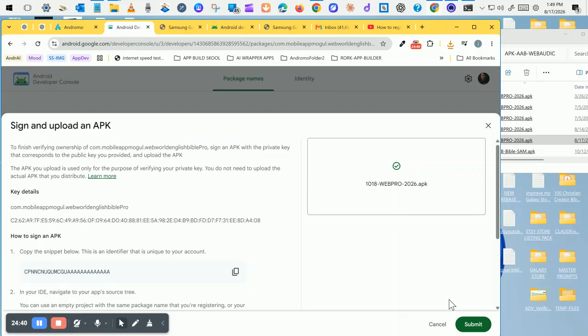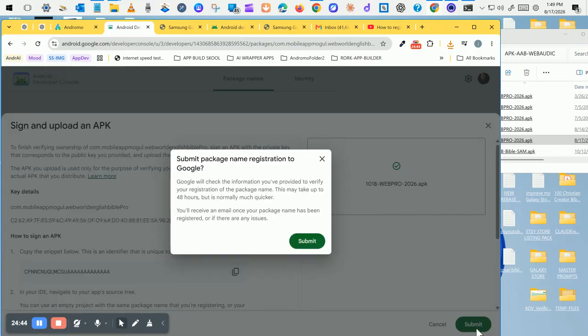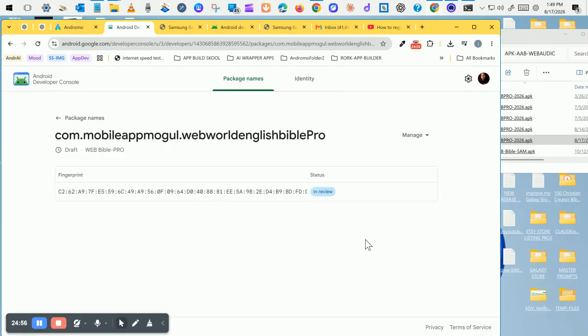Okay. And there it is. So now we're just going to click submit. And it should go. It says Google will check the information you provided, verify. May take up to 48 hours, but it is normally much quicker. And it is. It's usually about 1 or 2 minutes. Okay. So it's going to say this is your fingerprint and it's in review.